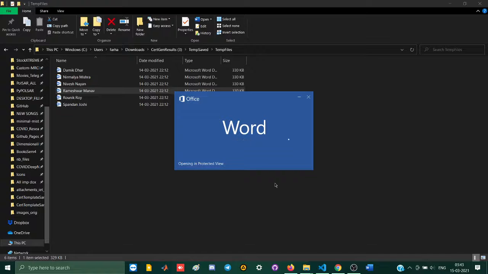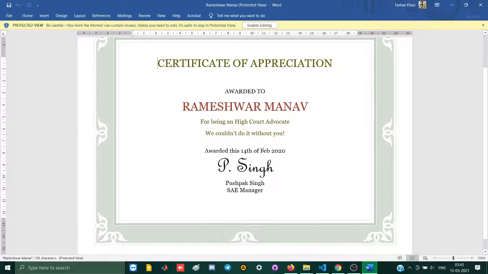So the certificate generated will have all the values replaced from the Excel sheet. So yeah, you can see that Ramesh Manav, High Court Advocate, these are my friends.